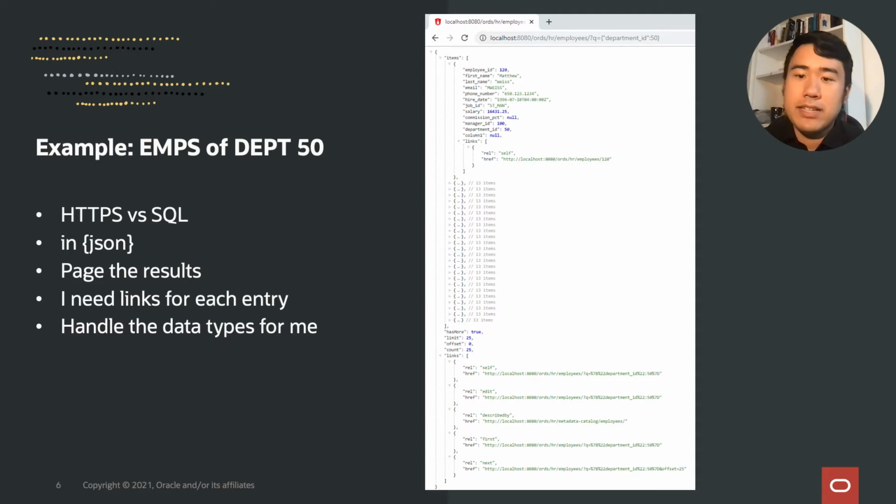And we also provide links to each of those individual records. So if you're building a web application on top of this table, your fancy user interface can just take advantage of these existing endpoints. And navigation is made very easy with all those links as well.